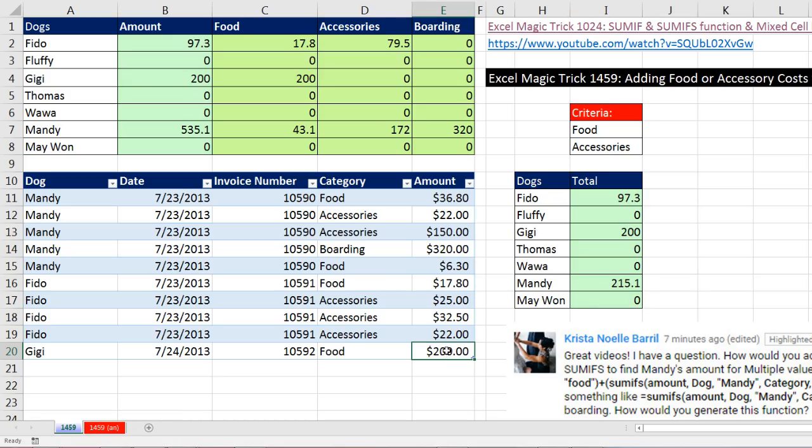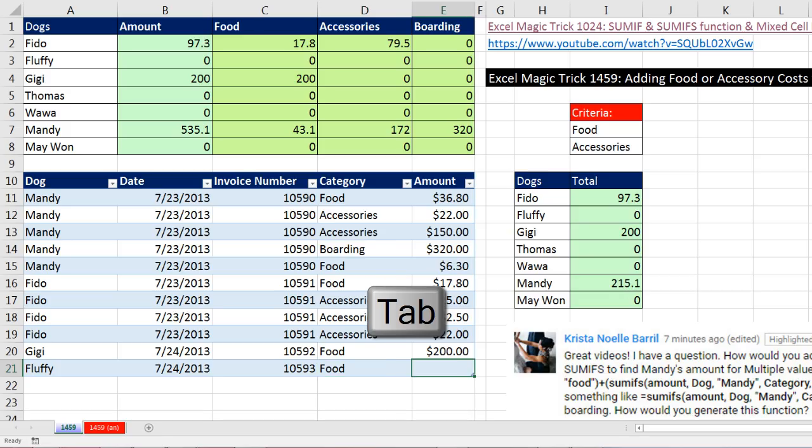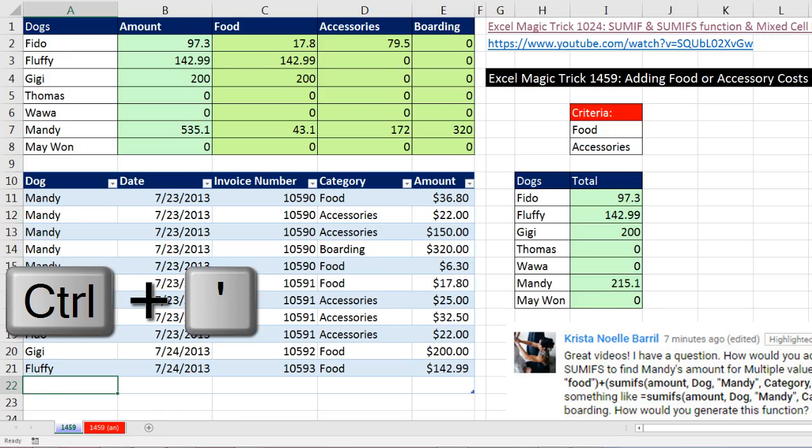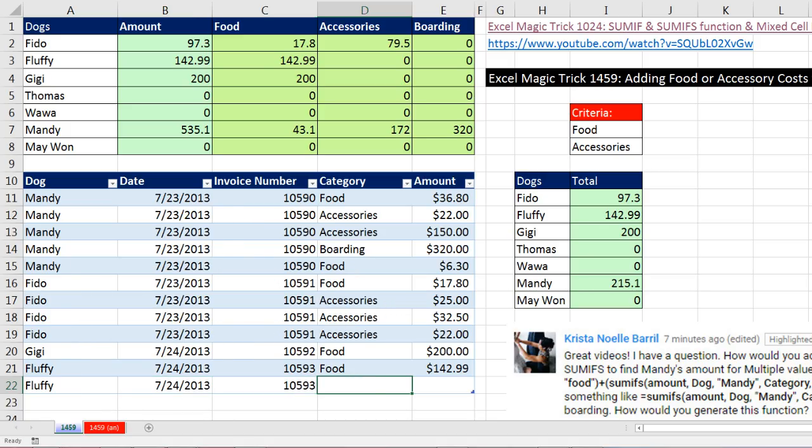So I'm going to click in the last cell and hit the Tab key to add a new record, Fluffy. Tab. I'm going to put the same date by using Control apostrophe. That copies whatever is in the cell above, Tab. That just gives me 7/24/2013. Invoice 10593. Food. Tab. 142.99. Tab. Control apostrophe to give me Fluffy again. Tab, Control apostrophe, Tab, Control apostrophe, Tab. And now I'm going to type the letter A, and because we have values above us, autocomplete will suggest, and we want it, so I'm going to hit Tab, and this was $22.